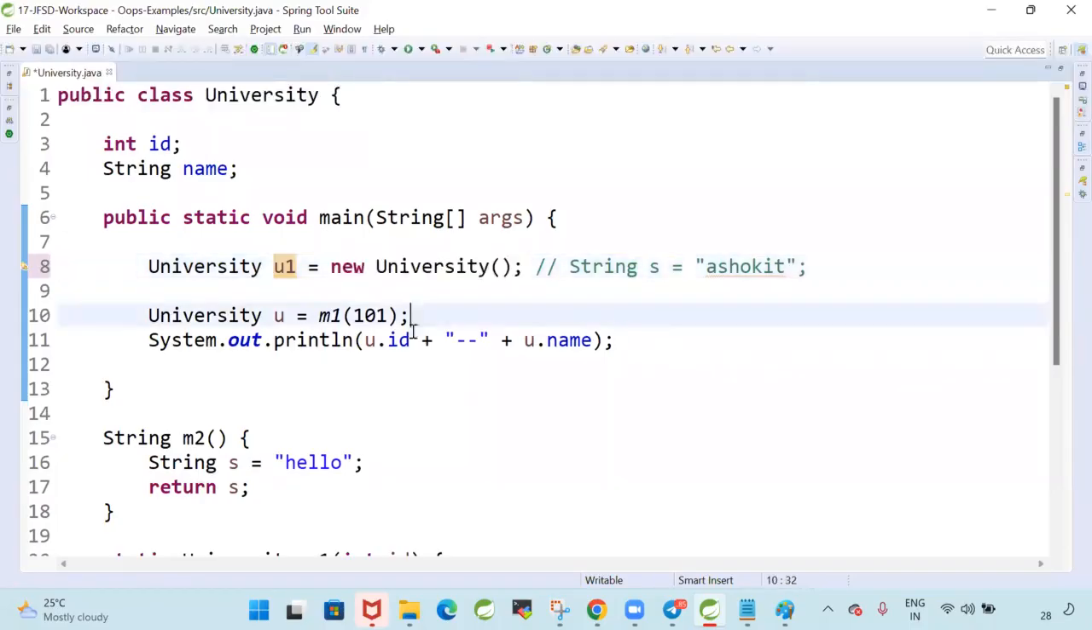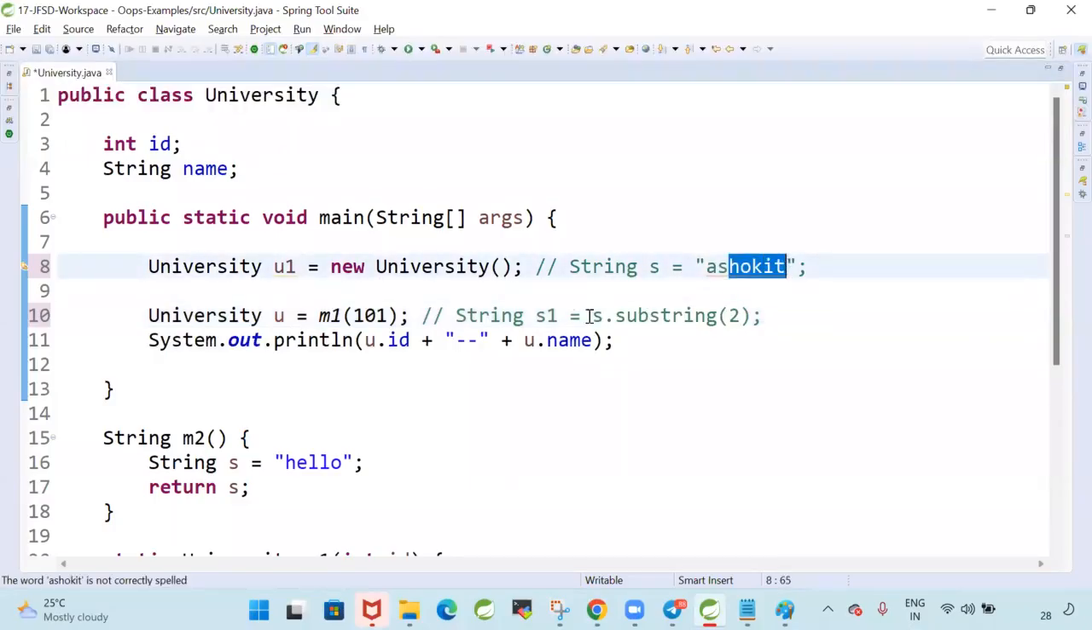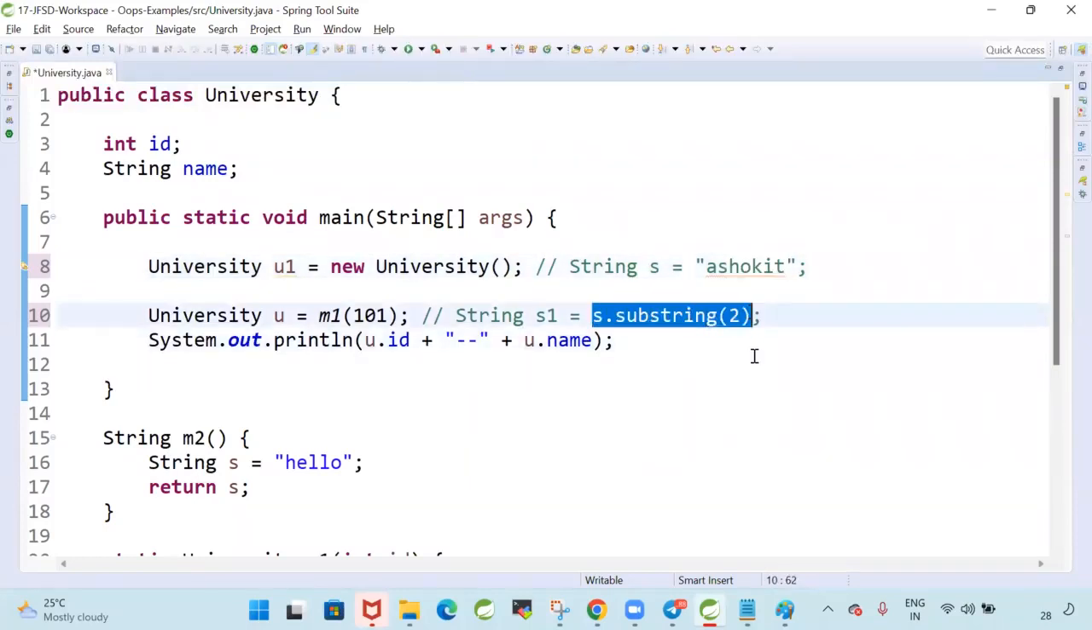Okay. Now here, suppose I take String S1 is equal to S.substring(2). What is the meaning of S.substring(2)? 0, 1, 2. So this value will be stored into S1. I'm calling a method. Whatever value is returned by the method, that value will be stored into S1. Got it? Now, what am I doing here?